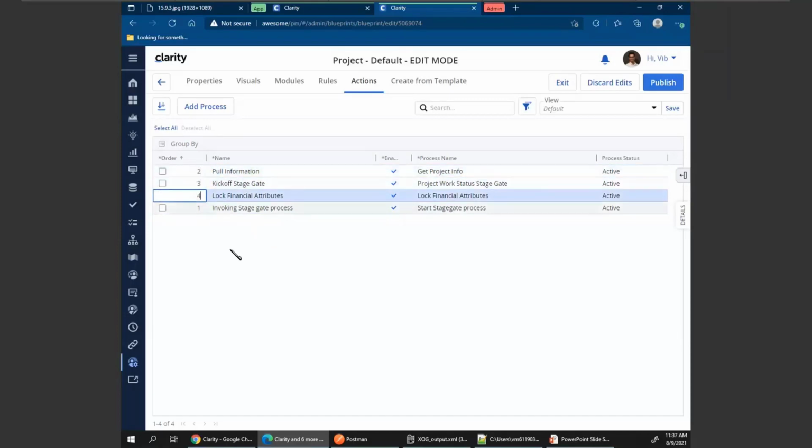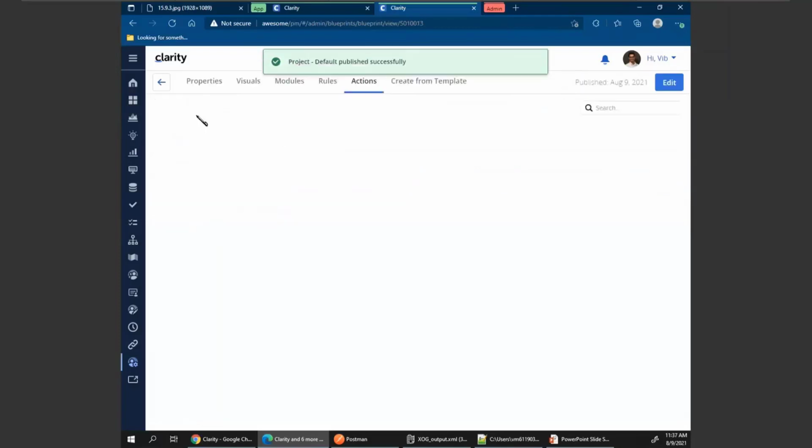Anybody paying attention could have easily told me, why don't I use the drag and drop to populate the values with auto sequencing? And you're right, I could have done that. Now I have defined the actions within the project blueprints. I can go ahead and publish this.